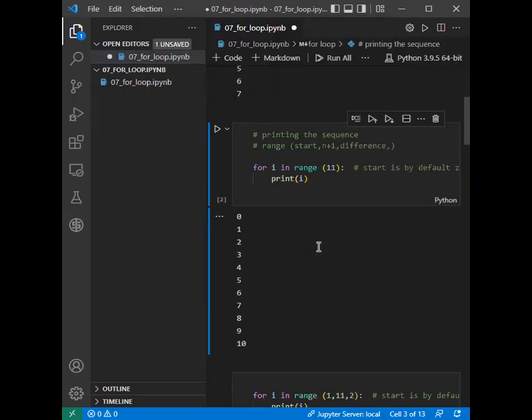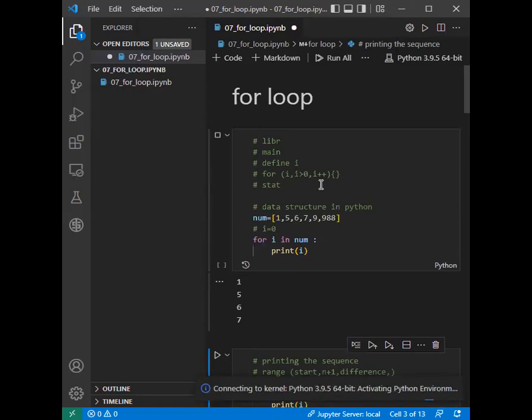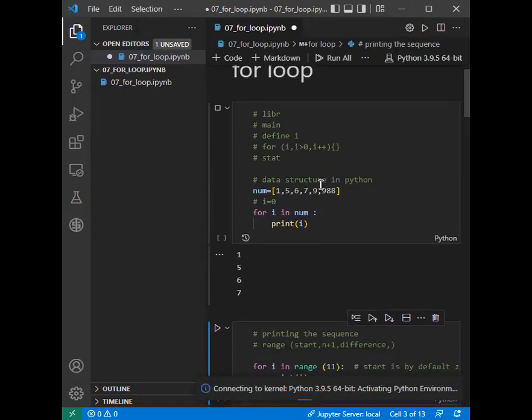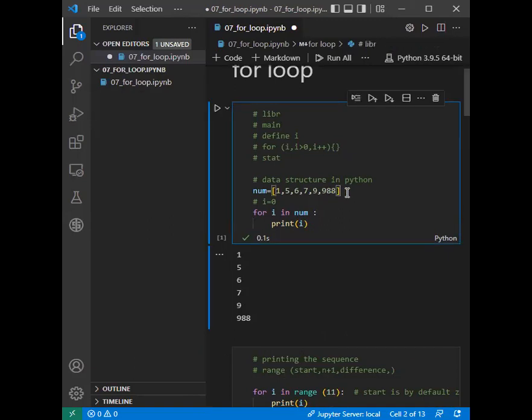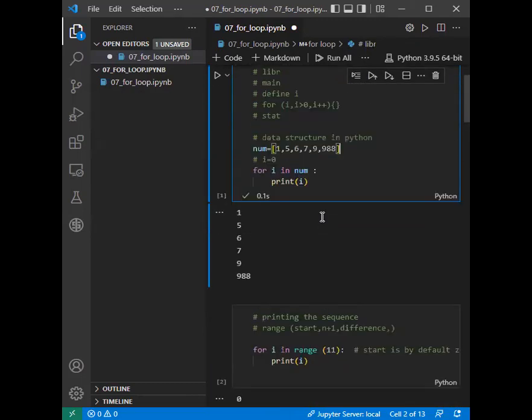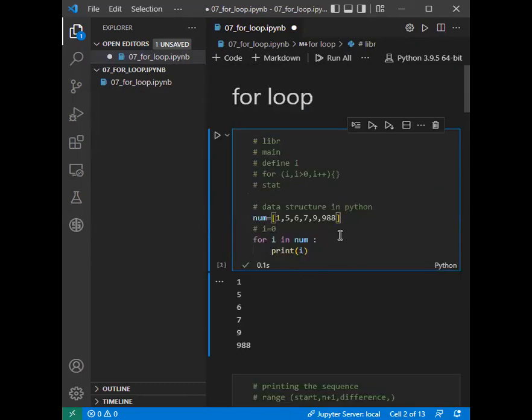So let us run this code and select the suggested kernel, and wait, we are connecting to the kernel here. Okay, so we have executed this code. Now you can see here I am printing 1, 5, 6, 7, and 9. Is it not so easy? We have more demos also after this.